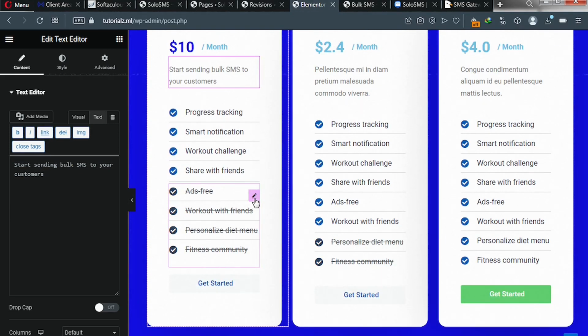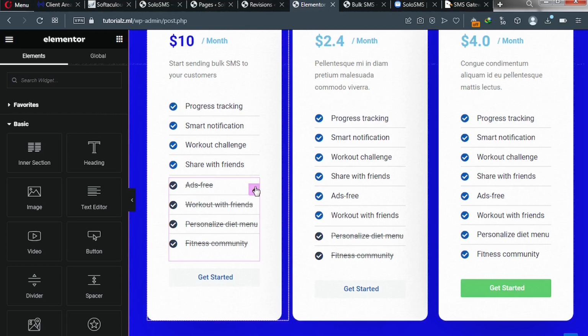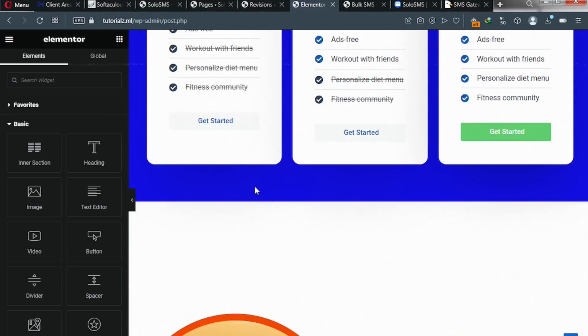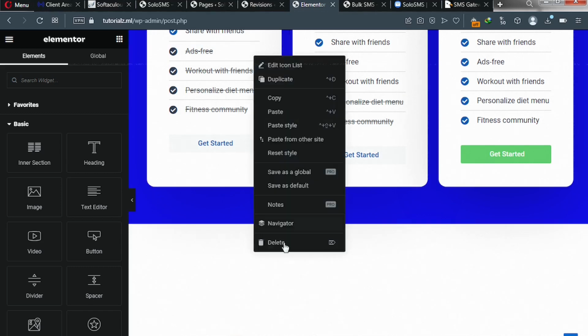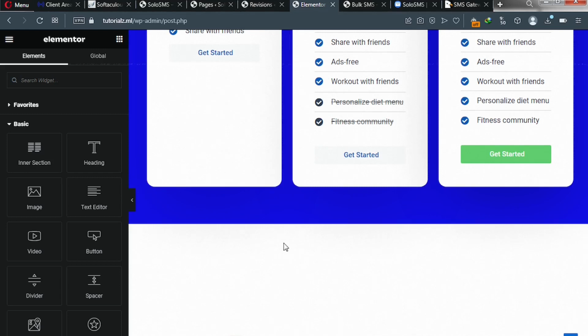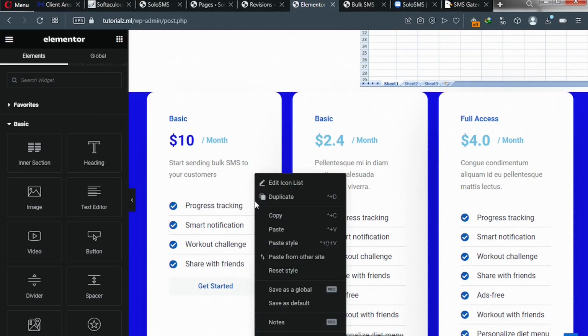Please, let's delete this one, and then beneath you click on delete. If you cannot see that, let me help you visually. So I'll go up like this, and then right click, and then you can see delete. Click on it. Good. Please, let's duplicate this one. Right click on it, and then duplicate. Click on duplicate.